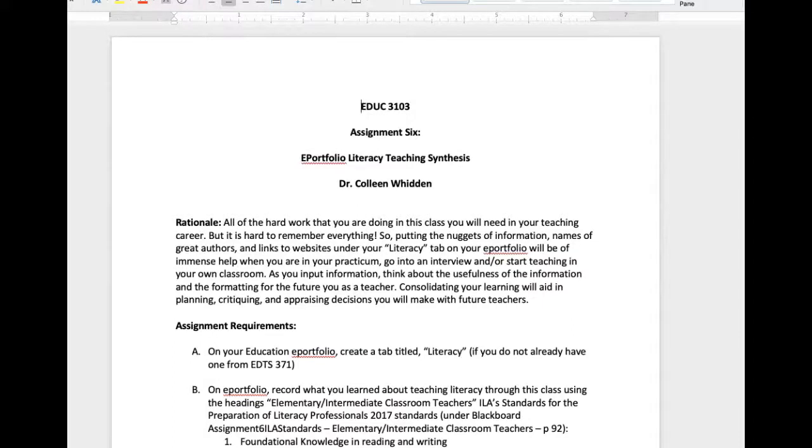Finally, assignment 6. Woohoo! Okay, this is your ePortfolio literacy teaching synthesis. So, if you took 371 from either Carolyn or myself, you had this assignment basically at the end of 371 where you took your learning and the resources that we gave you and put them on your ePortfolio. So basically this is just a continuation of that particular assignment.